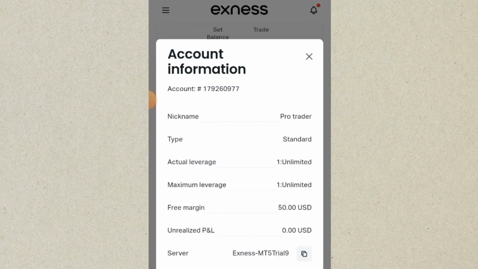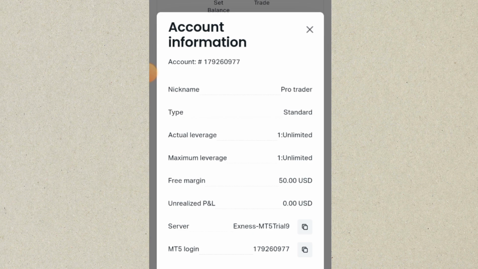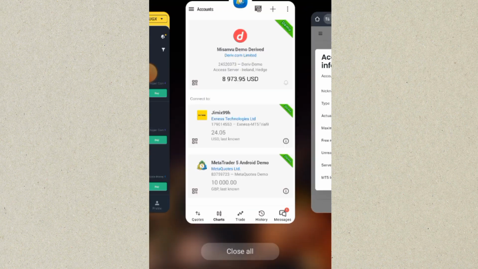So what do you need here? This is the account information that they have displayed to you. What you need is the MT5 login and the server. So you just copy the MT5 login, then the server, which is Exness MT5 trial 9. After that, you just head to your MT5.